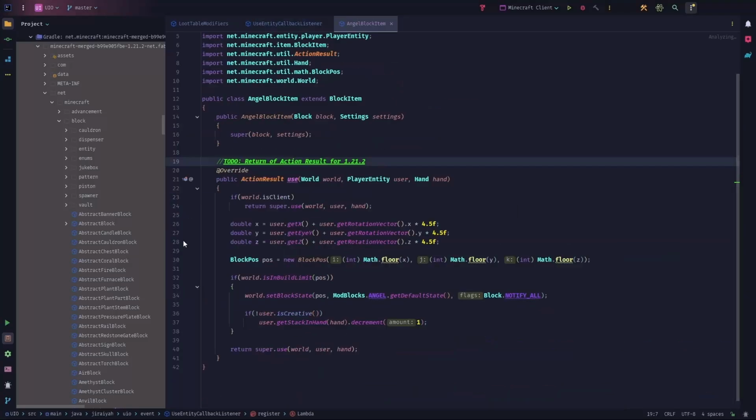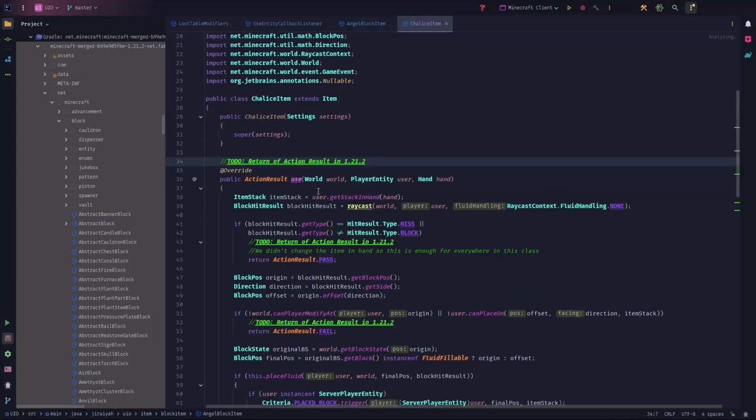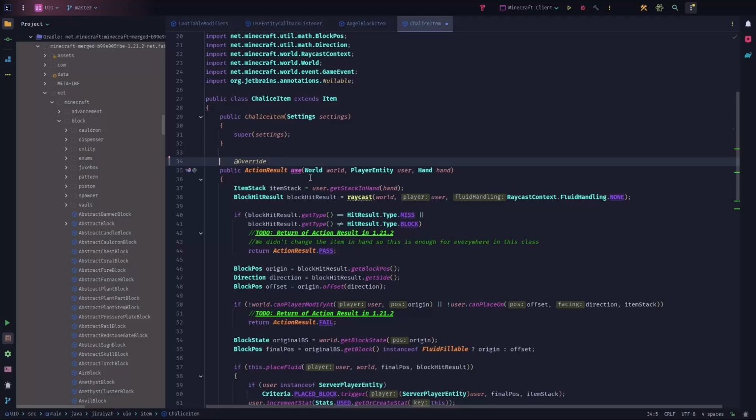For example, this is Angel block. Don't worry if you don't understand this code. We will write it in few weeks. But again, the use case is now using action results. And here is the thing, chalice item, again, another example of the code that will happen in few weeks. We are returning action results on the use.